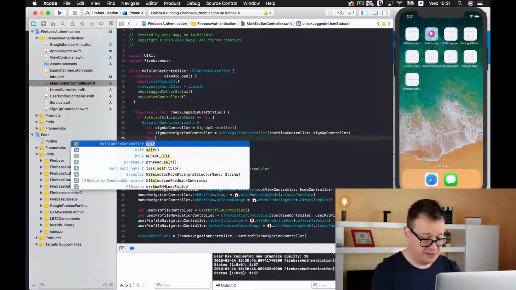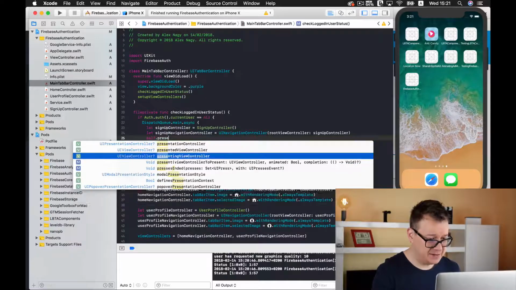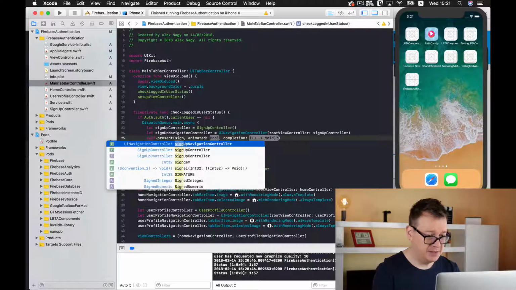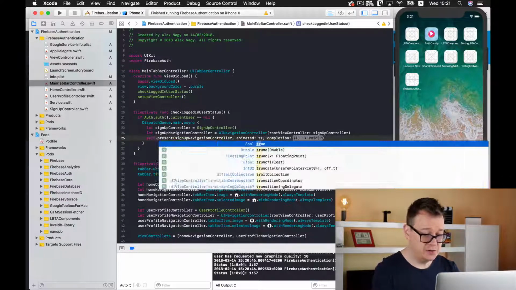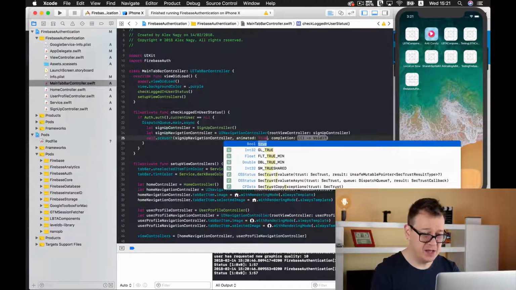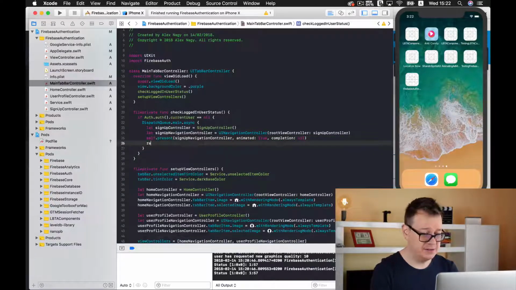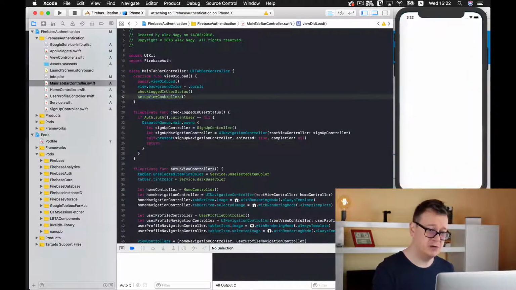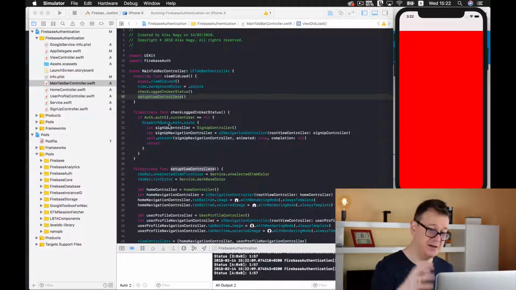So self.present, and view controller will be our sign up navigation controller, animated. For now we just choose true, so you may see what is actually happening, and completion should be a nil. And after that, let us just return. Okay, and let's build and run. We return because we don't want to set up our view controllers once we are not logged in.